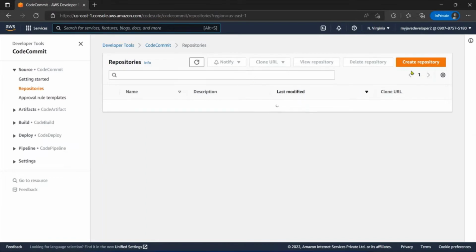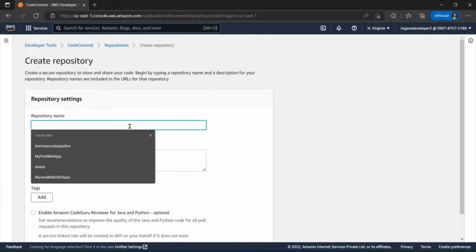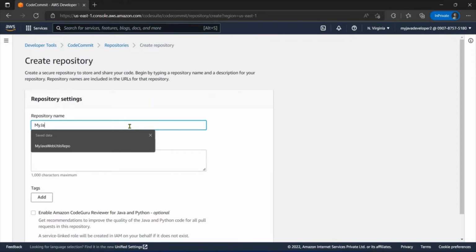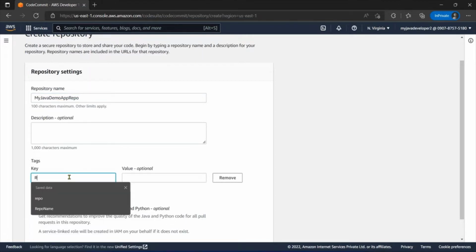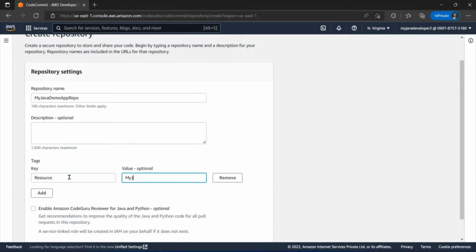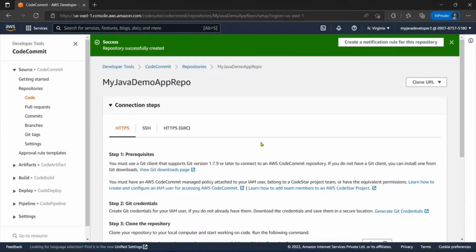Now I am going to create a repository. My repository is going to be my Java demo app. Let me name it as repo to know that it's my repository, and let me add a tag as resource, my Java demo repository. Okay, so I am adding this and I have created one repository.